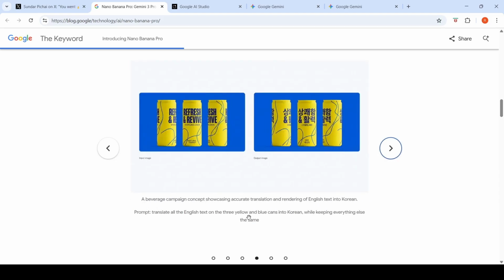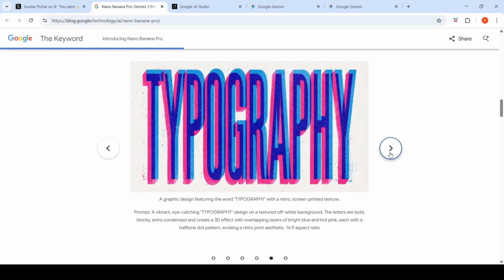This is another example over here. Prompt is translate all English text on these three yellow and blue cans into Korean while keeping everything else the same. Right, a beverage campaign concept showcasing accurate translation and rendering of English text into Korean. So many use cases now over here. Right, you just have to have one image and you can create so many marketing materials based on different languages just using a simple prompt, a single prompt.